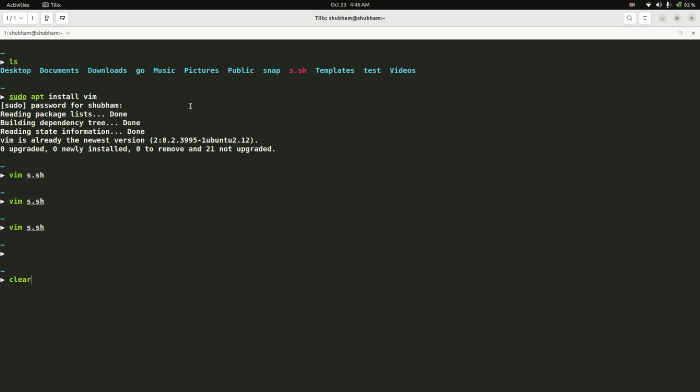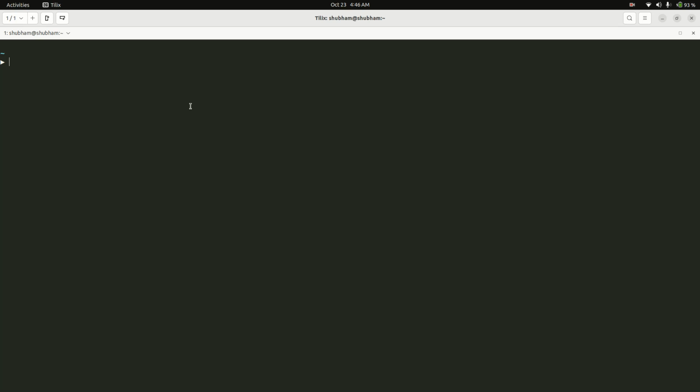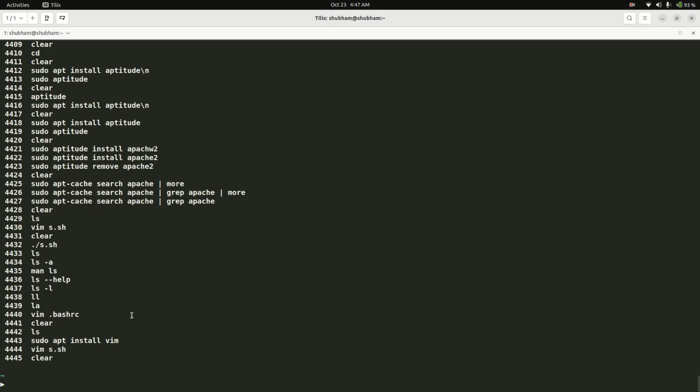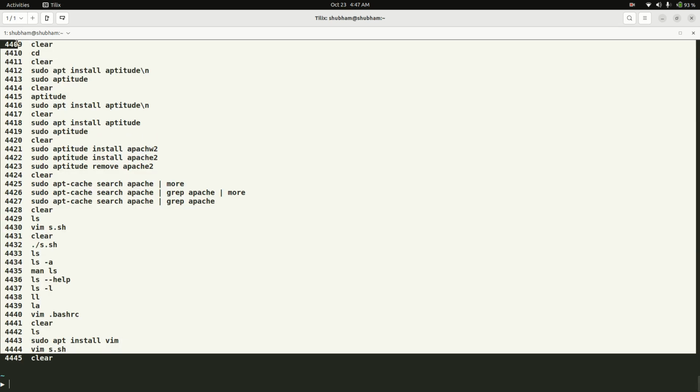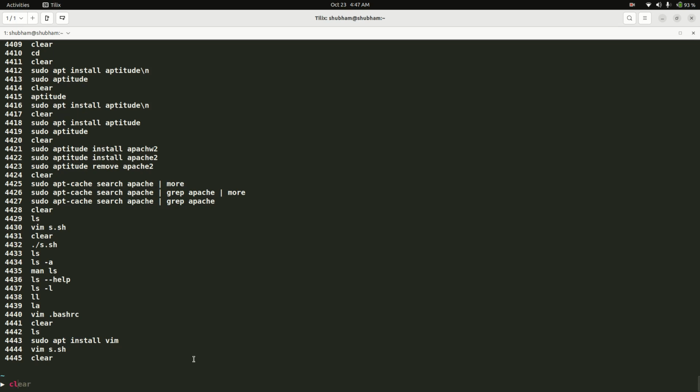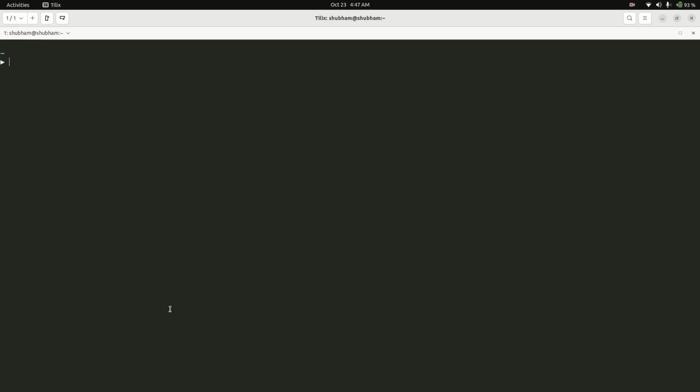Now clear. Clear is a simple command that is used to clear your terminal, okay. And there's one more command, history, to see what commands you have run till now.